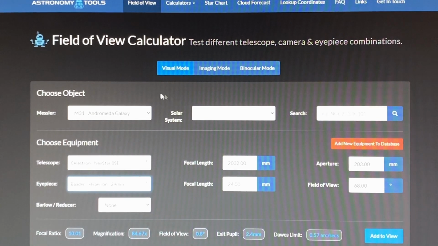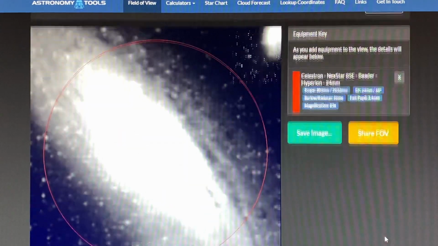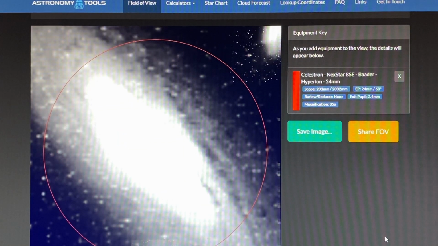And now you have told it you want to look at the Andromeda Galaxy using this telescope and this eyepiece. You click Add to View, and it'll show you what you're going to see. You can see the area contained within the red line there is what you're going to see when you look through your telescope with that combination of eyepiece and telescope. So you can see that about all you're going to be able to see here is going to be the bright core of the Andromeda Galaxy. So that's not going to work if you want to get the entire galaxy within the field of view.